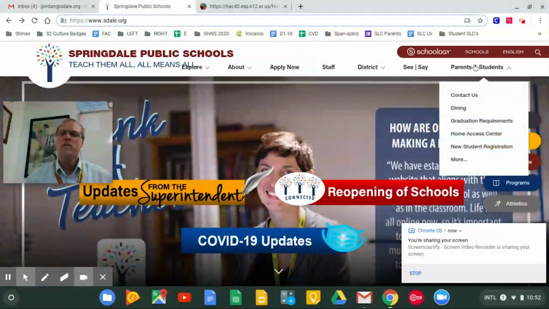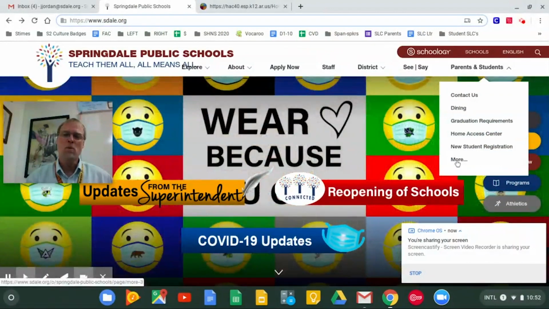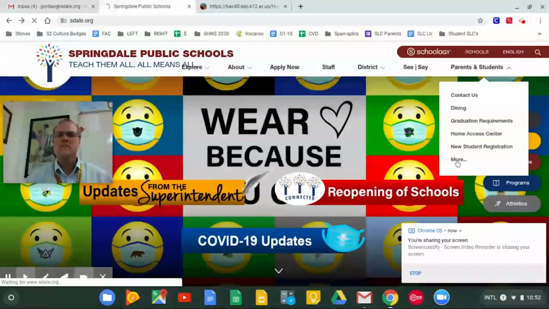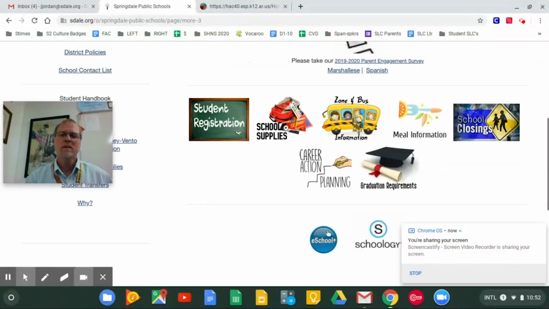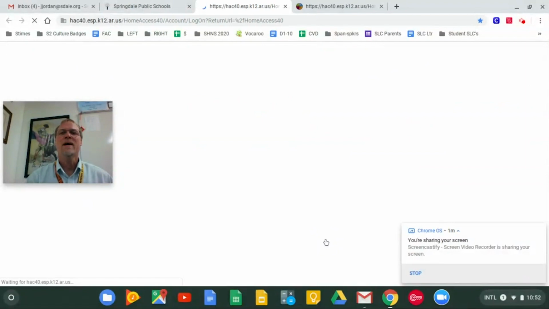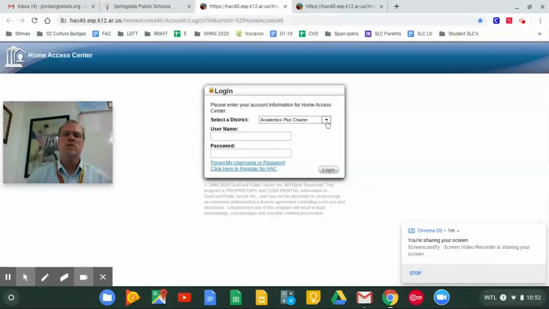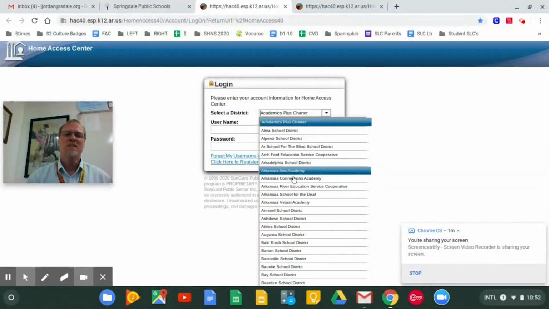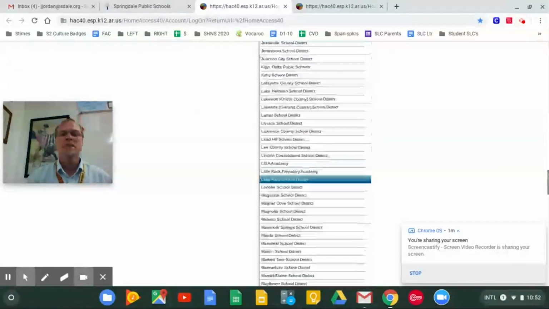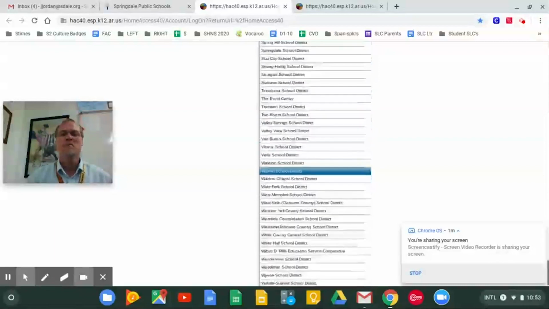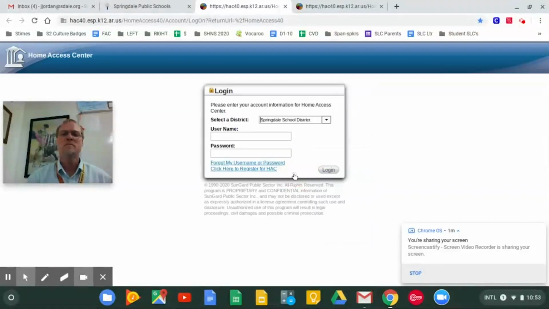To the right, if you put your mouse over parents and students and then go down to more, you'll click on that, and it'll take you to a page that if you scroll down, there's a little button that says eSchool Plus. It's kind of like electronic school. If you click on that, it'll take you to a page that looks like this, and you'll have to scroll way down on this first button to find Springdale schools, and it's a long list. Lots of schools in Arkansas.